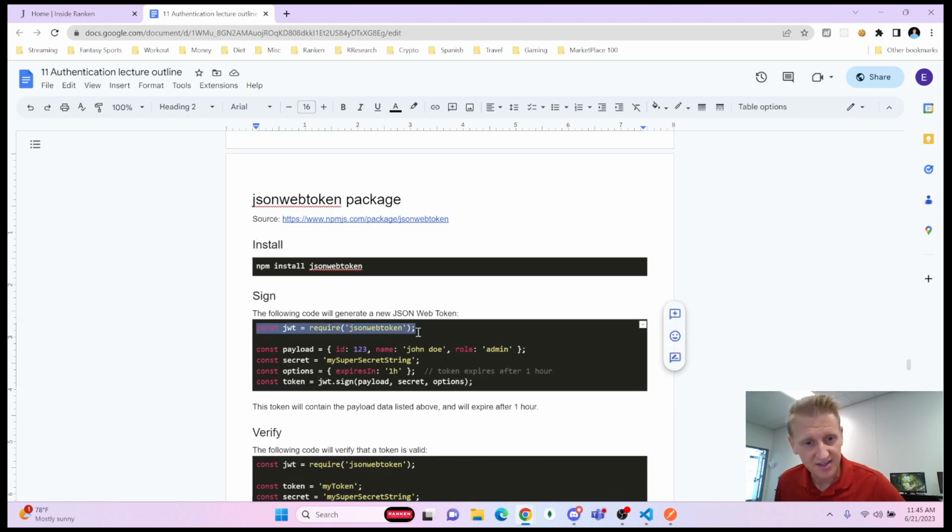Okay, so again, this is kind of using the old module syntax. You bring in JWT. Here's our payload. Payload is just another word for data. So this is the data that we're going to basically put into a token.